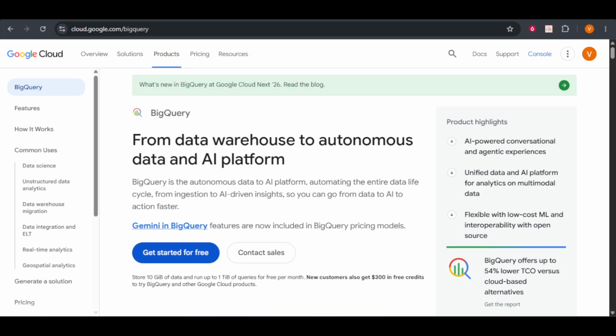In this video, I'll guide you through how to create a project in BigQuery. Whether you're a seasoned data analyst or just starting out with Google Cloud, this tutorial will help you set up your project with confidence. Let's dive right in.